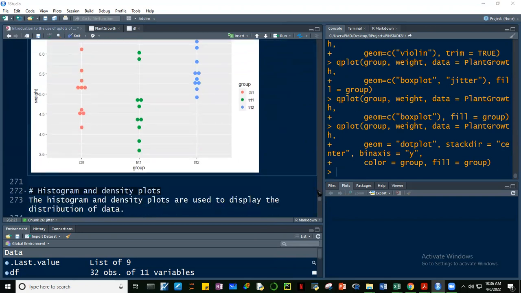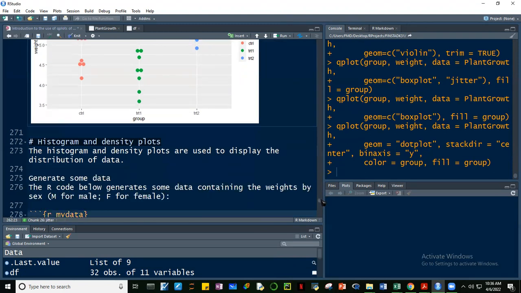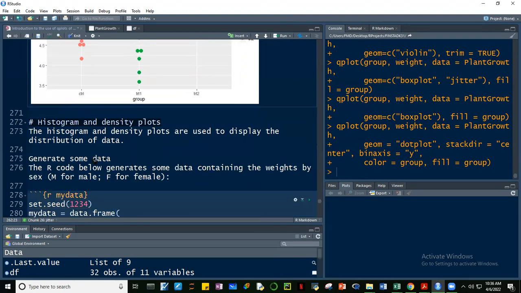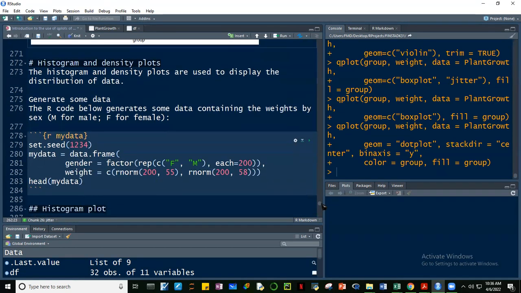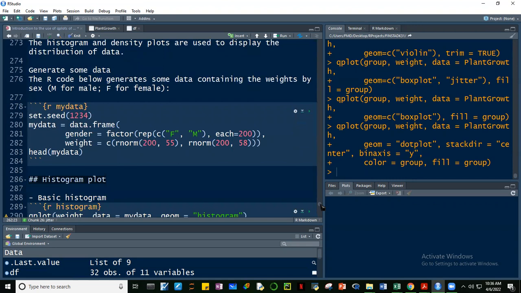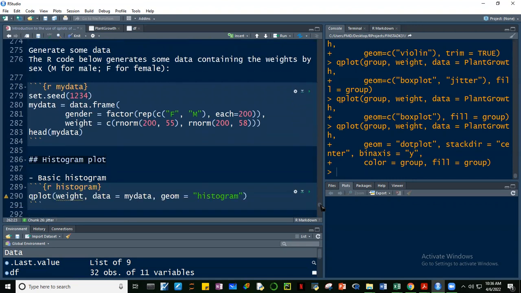Okay. All right, so let's go here. Histogram tayo, no? Mag-histogram tayo and density plots again using qplot. Okay, the histogram and density plots are used to display the distribution of the data, so much like box plot or violin plots or dot plots. Okay, pero yung histogram guys, alam natin na we only use that for quantitative variables, no? Okay, so here we did this before already. Last time, I think last week we did this.